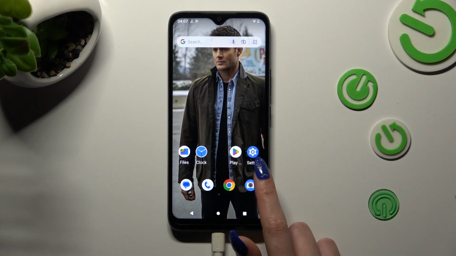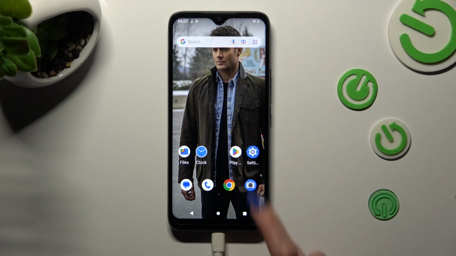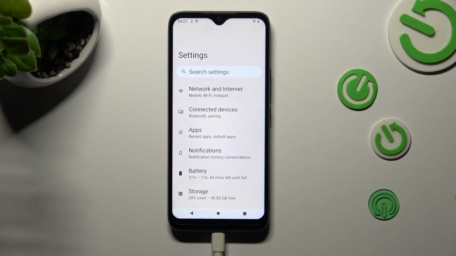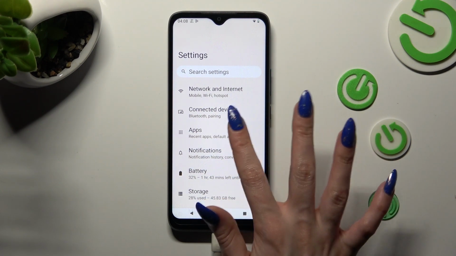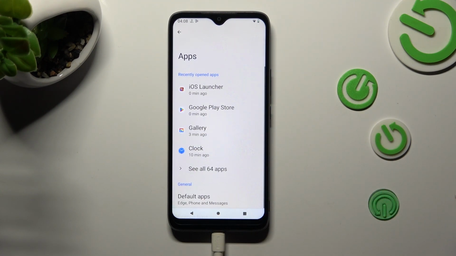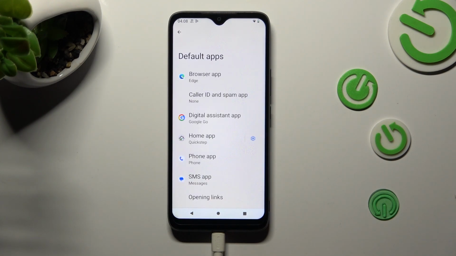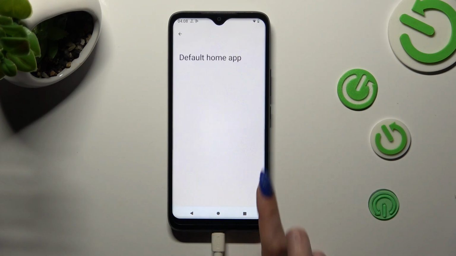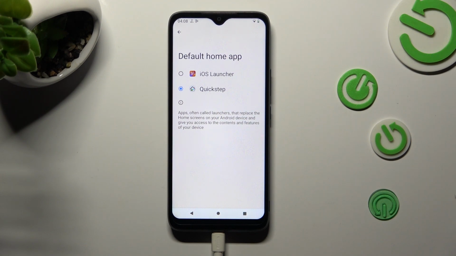When you finished, choose Devices Settings and Access Apps section. Then click on Default Apps. Tap on Home app and choose iOS Launcher in order to apply it.